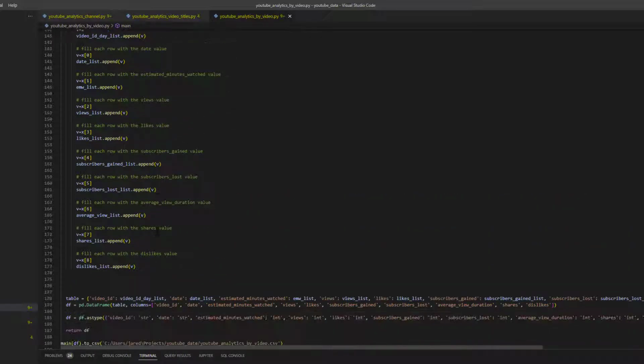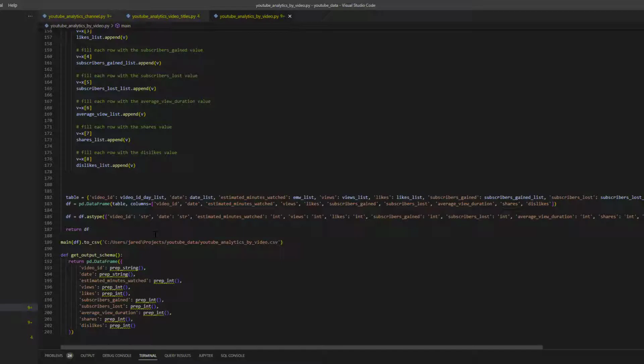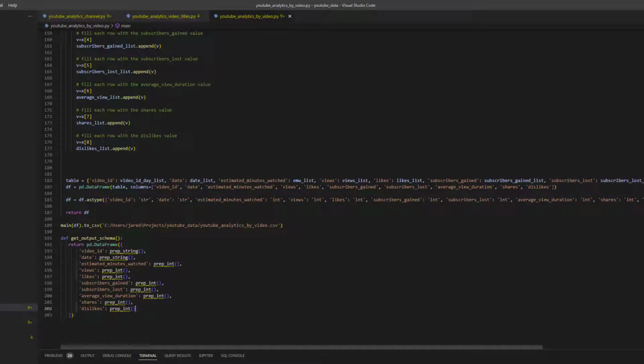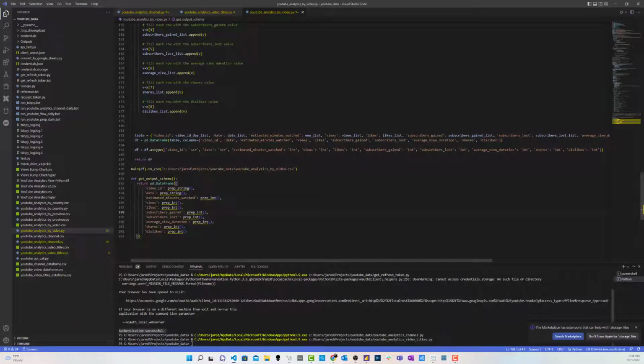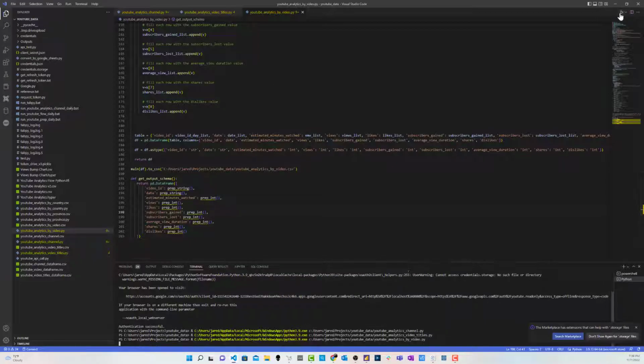I'm just taking it, appending it to those empty lists, putting those lists in the table, and then casting data types and putting that into prep, or at least allowing prep to access this function to extract the data. So if I run this one, it's going to take a little bit longer than both the channel and the titles, because I've got something like 30 videos now, and it's a lot of days, a lot of metrics for it to pull. And so once this is done, it should take a little bit, and then we can check out the data that extracts. Okay, so that's done.